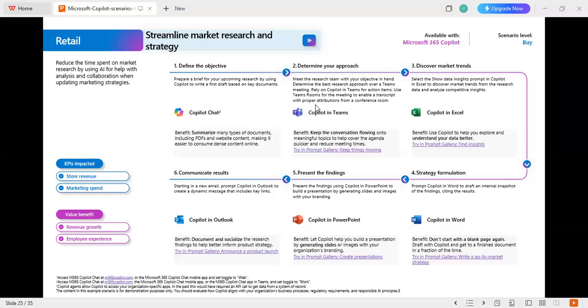After you have done that, you can say, select the show data insight prompt in Copilot in Excel to discover market trends from the research data and analyze competitive insights. So the research data that you have, you can also go to your Excel in Copilot and ask the Copilot chat in Excel to select the show data insight, and also discover market trends from the research data and analyze competitive insight, and that will give you all the information that you need.